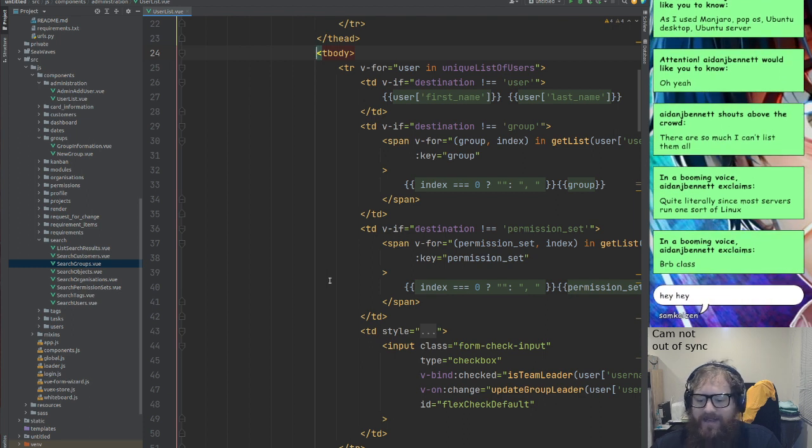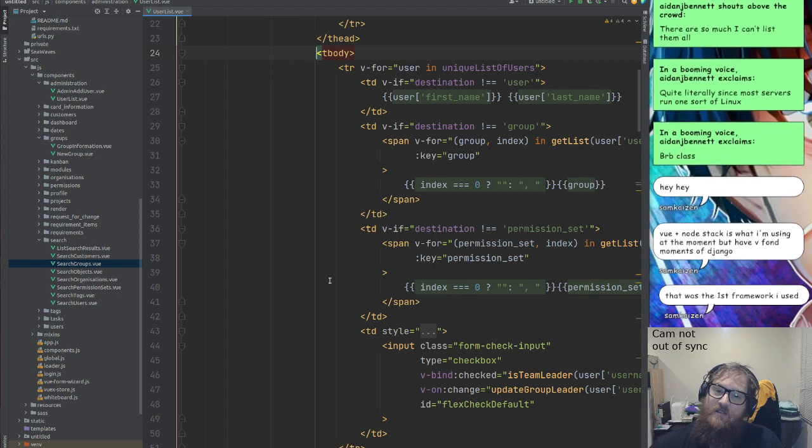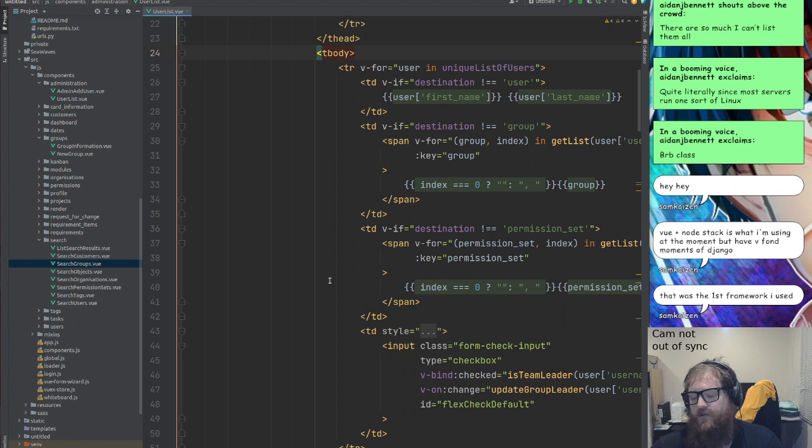And hey, yeah, welcome. So I do hope you enjoy Vue and Django. I do other things like WordPress. I am learning .NET at the moment for work, so I might do an Umbraco build online. I've done Ruby on Rails a couple of times. So yeah, I do what people require me to do. Vue plus Node stack is what I'm using at the moment, but I have very fond memories of Django. Fair enough. Node is something I've been meaning to sit down and use. I just haven't had a project to do it with yet.